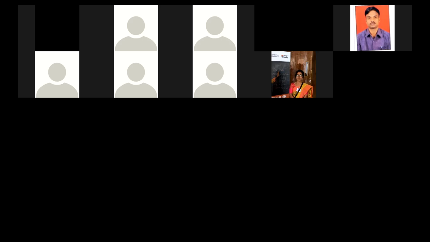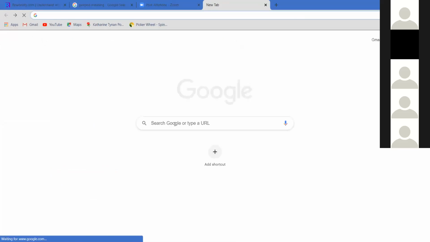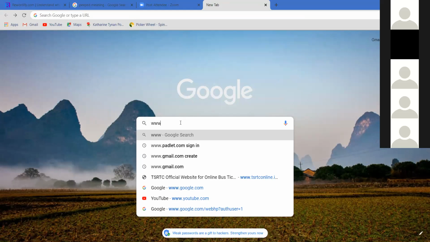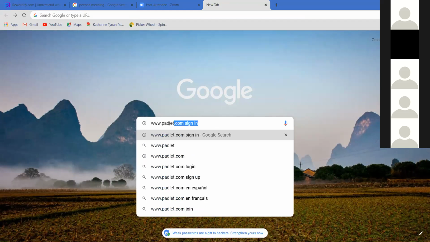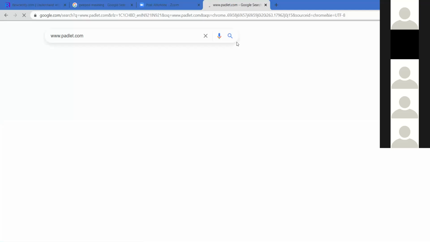I would like to go directly to Chrome. On Chrome, the way to get to the Padlet, you just type this. Is my screen visible? Yes, madam, it is visible. What we have to type is www.padlet.com. Okay, that is what we have to do. Padlet.com. Then you can take a sign in also.